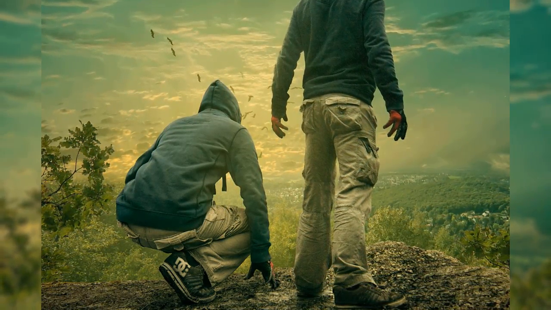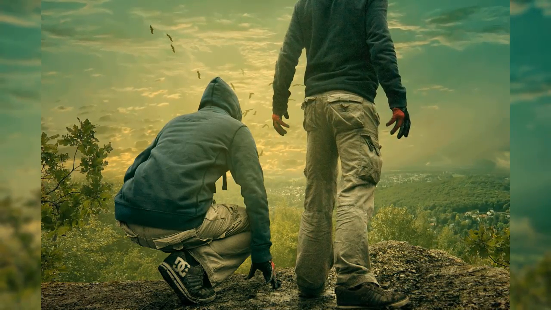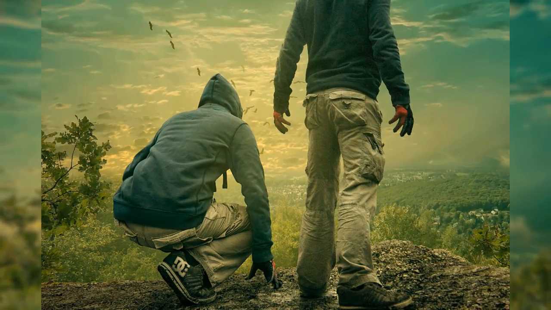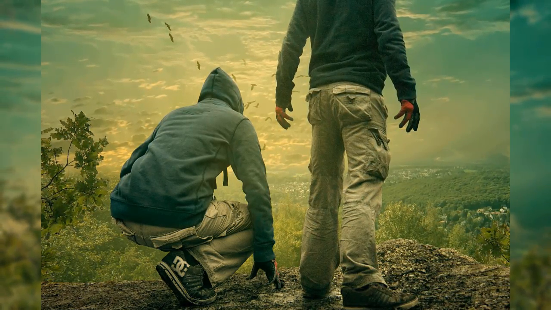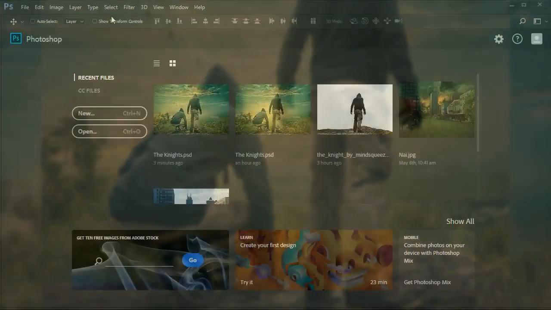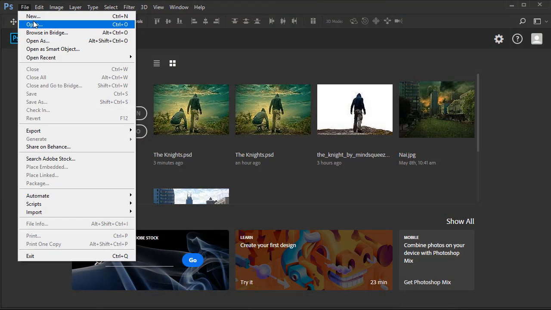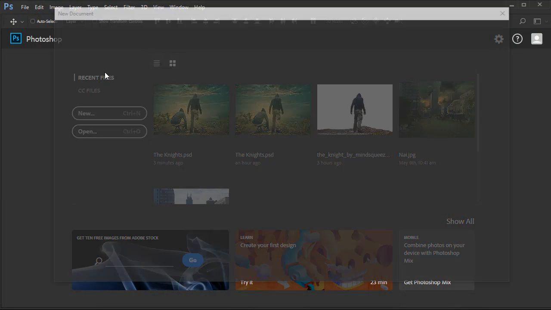To save time, I have already extracted some elements that we shall use in this project, and without further ado, let's get right into it. Head over to Photoshop and click on File, New.